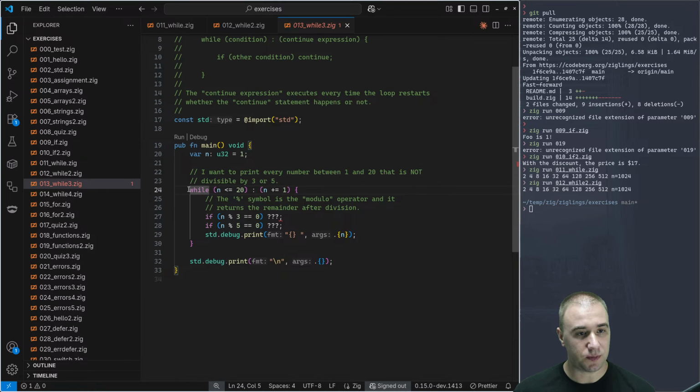So basically we have until 20, and we increment 1 by 1. And the percent symbol is the modulo operator, and it returns the remainder after division. Awesome. So if it's divisible by 3, as in the division by 3 yields 0 with no remainder, then we have it divisible. We want to print every number that is not divisible. If it's divisible, we just continue and skip it.